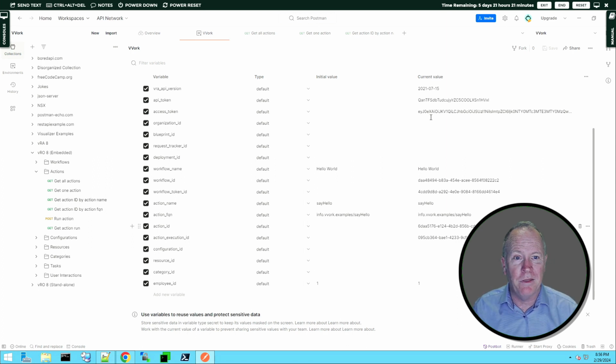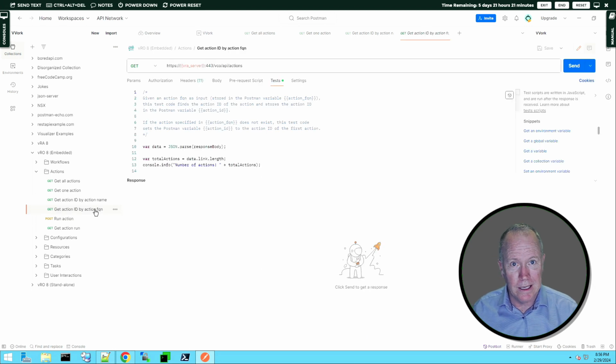Now that you understand how that request works, let's take a look at our next REST request. This works essentially the same way. The point of this REST request is once again to go look at all the actions and find just one action and just find the action ID for that action. But this time, instead of specifying the name of the action that we're looking for, we're going to tell it the FQN of the action that we're looking for. So let's see how this works.